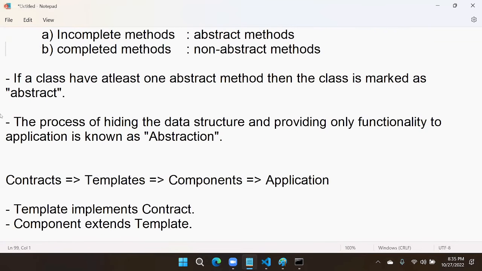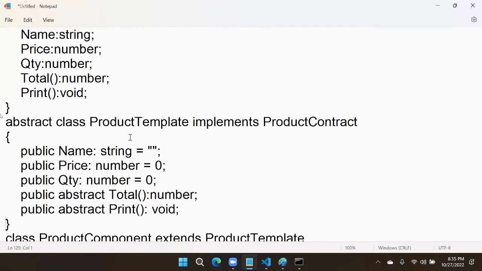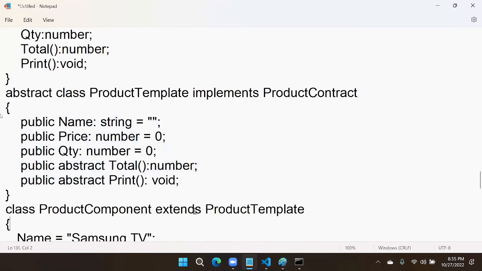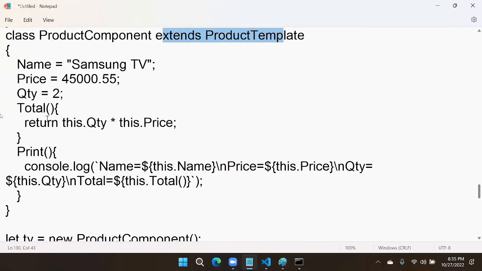So we designed the product contract. The product contract is implemented by the template. And this template is being used here. And you see the template has some incomplete members. To implement those incomplete members, we are extending the template and implementing the functionality for them.